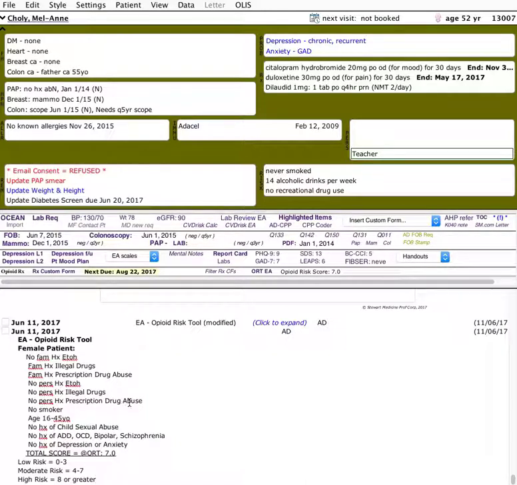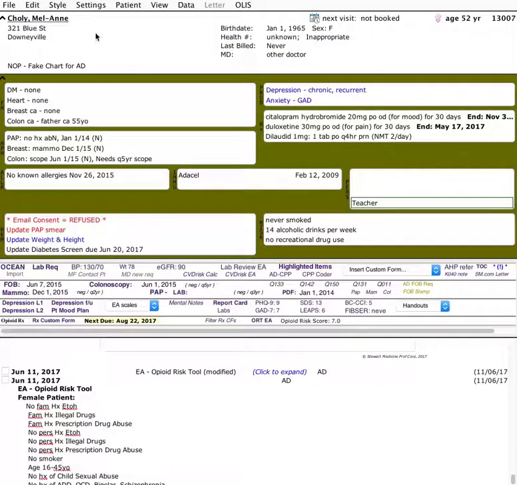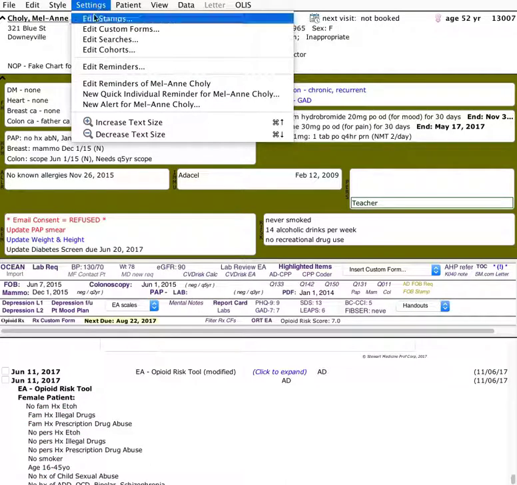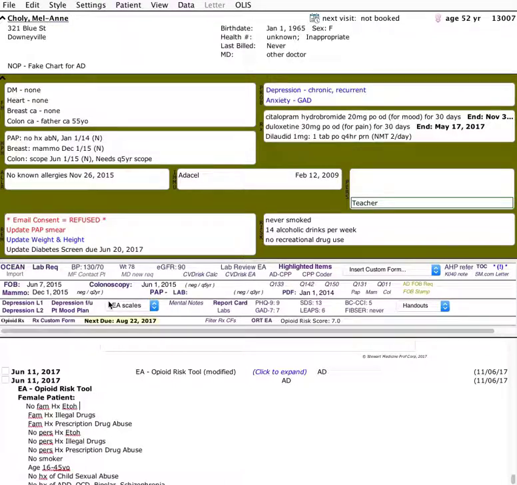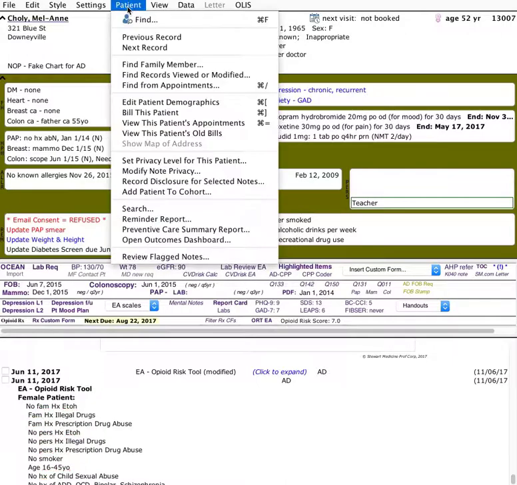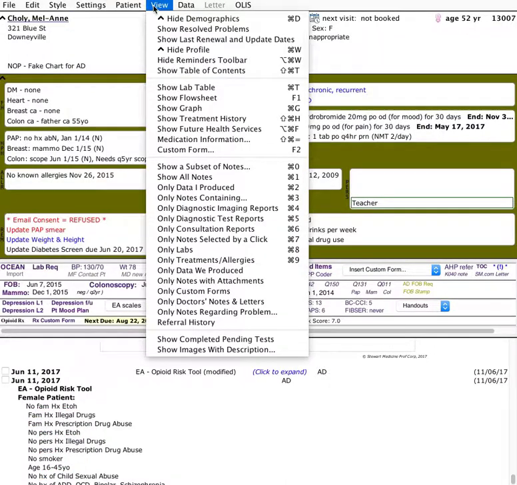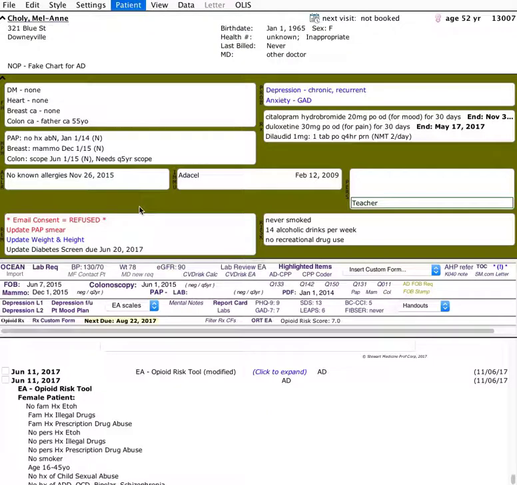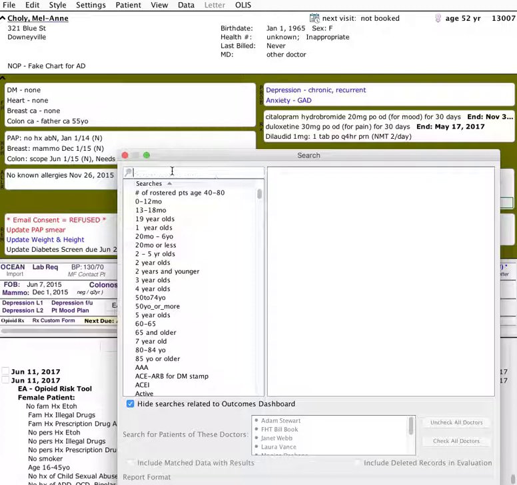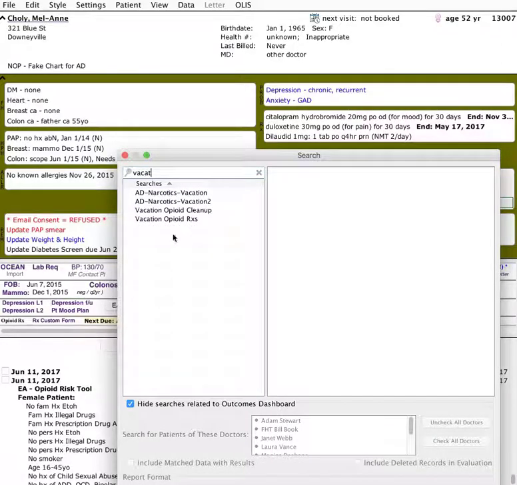I think where it gets really neat now is that, let's say I'm going on vacation and I want to search which of my patients are going to be coming in. Let's say I'm going on vacation in August, taking a couple of weeks off. So I can go into my EMR and pull a search that I've built called vacation opioid prescriptions.